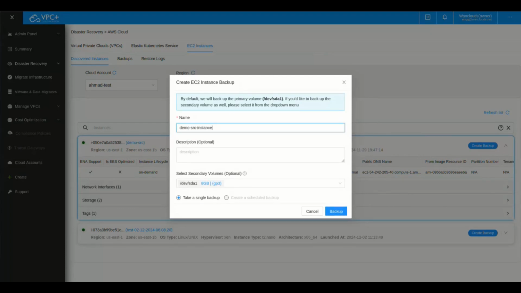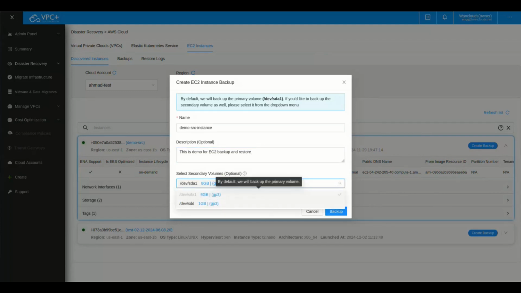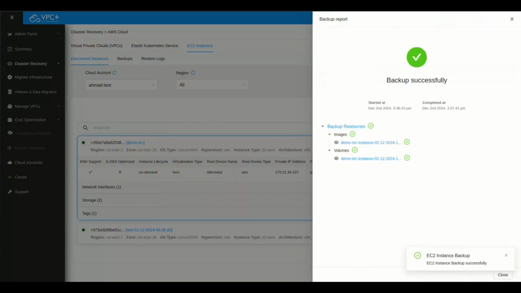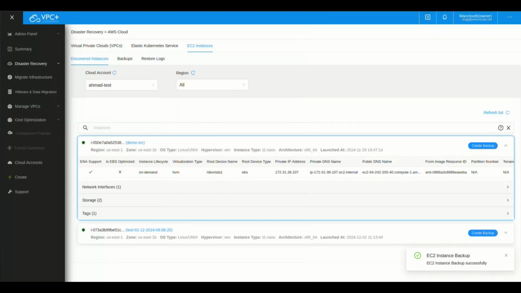Step 5. Provide a name for the backup and an optional description. By default, we will create a backup of the primary volume only, but if you want, you can also choose the secondary volumes along with the primary volume. Step 6. Click the Backup button to initiate the backup. Once the backup is complete, you can go to the Backups tab to view your backup plan.